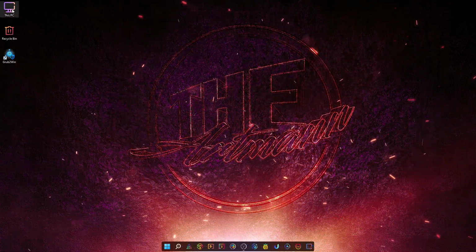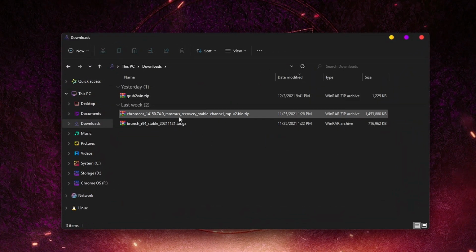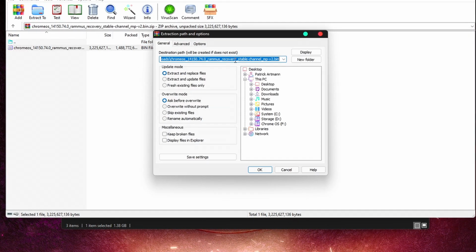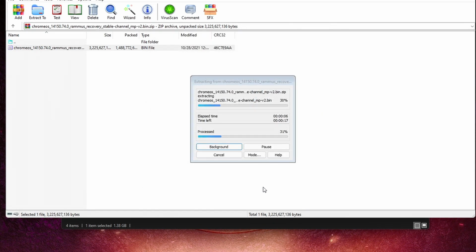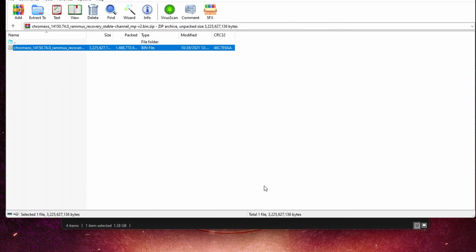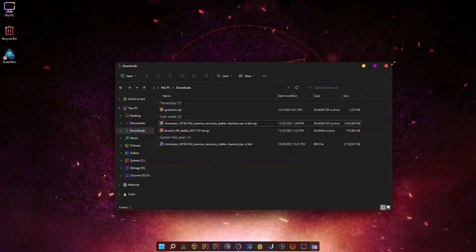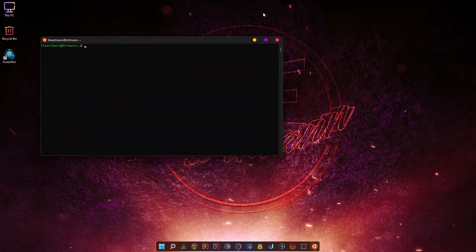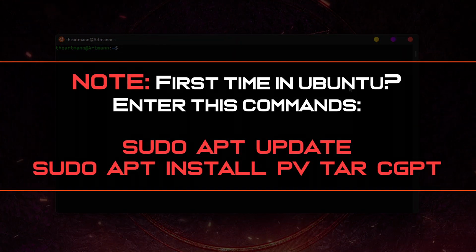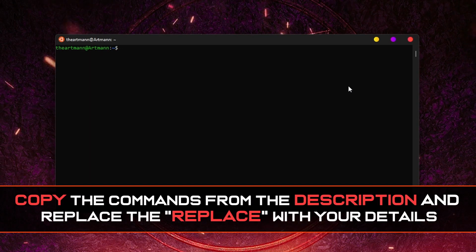Now that the partition is done, extract the Chrome OS recovery image from the archive, and open up Ubuntu. If this is your first time in Ubuntu, you need to enter these commands first. And if you already used Ubuntu before, you can start directly with the path command. All the commands can be found in the description, from where you can just copy and paste them in your terminal, and replace everything that needs to be replaced with your details.